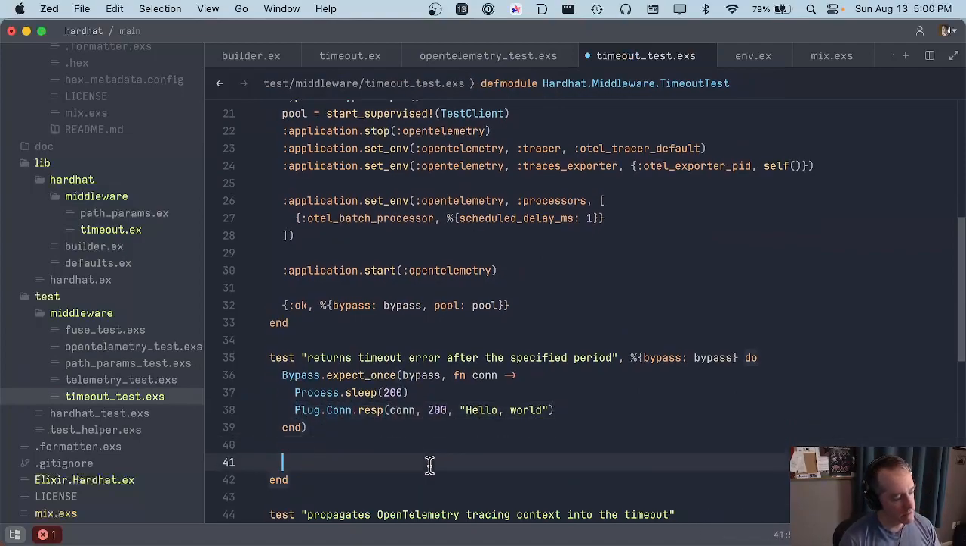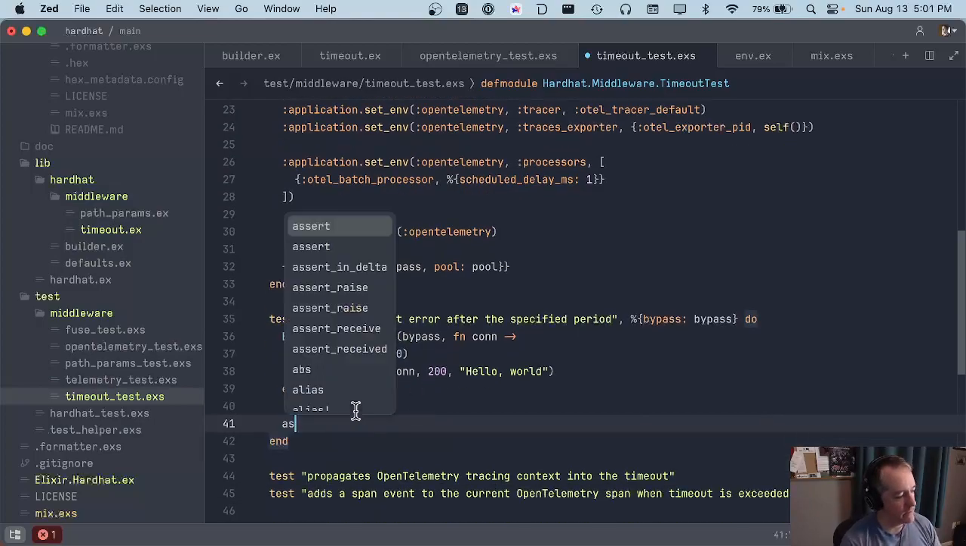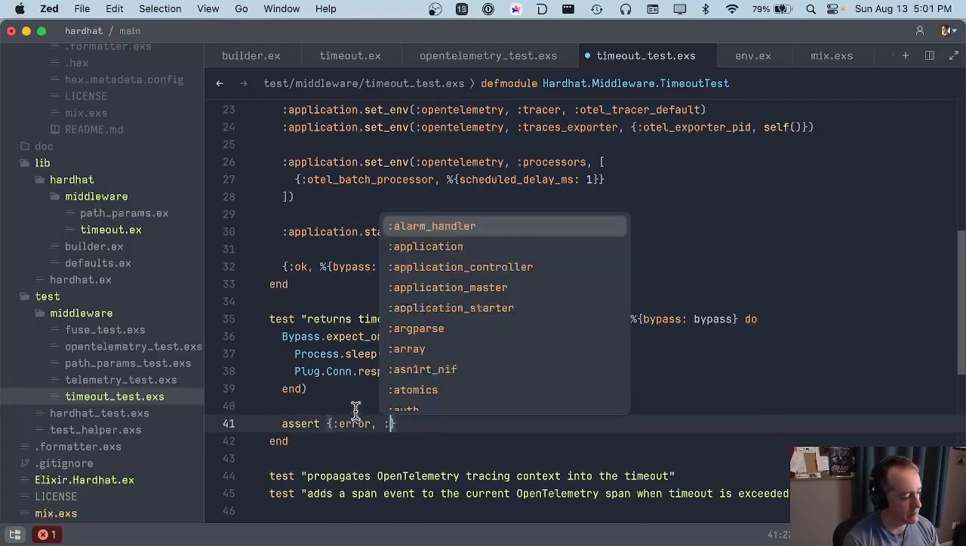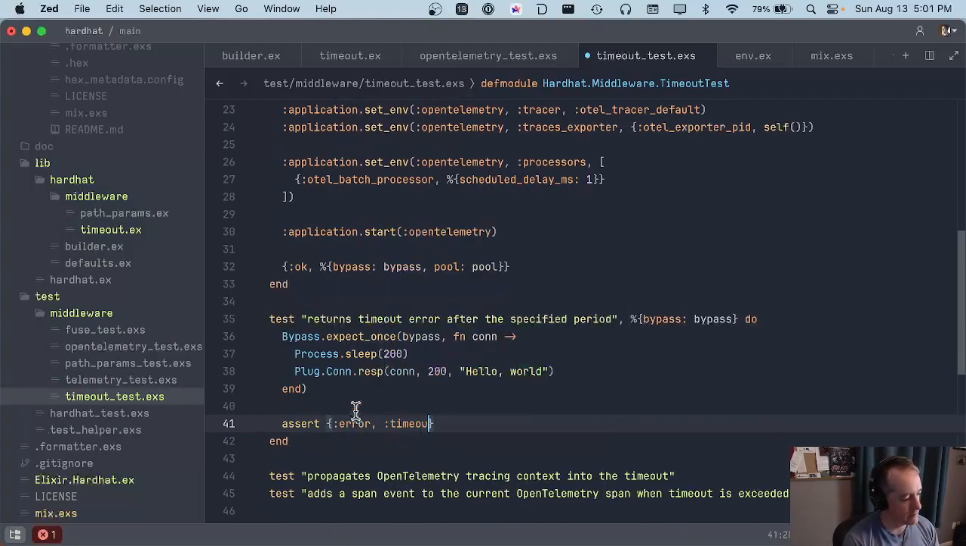Okay, so what we can do now is say error timeout, test client.get localhost bypass.port. Okay, so that should be a simple enough test to check.